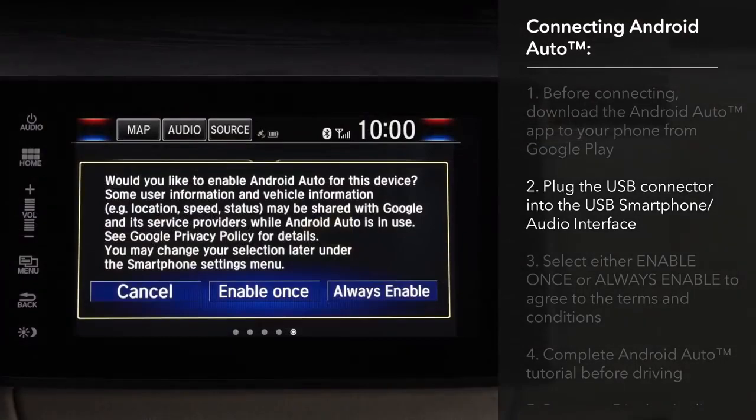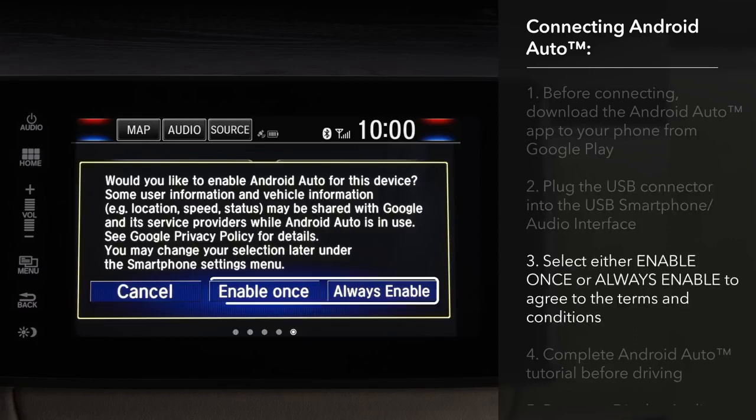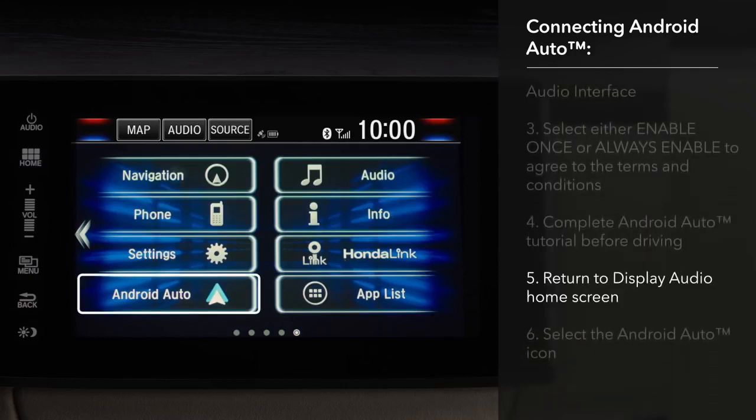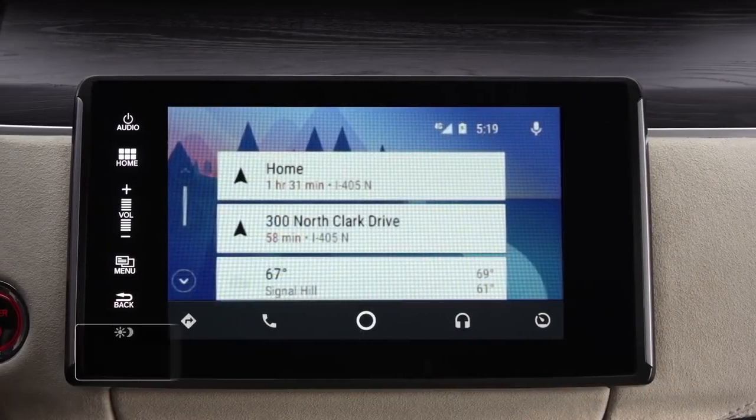When you first use Android Auto, a consent screen will appear before enabling. After agreeing to the terms and conditions, select either Enable Once or Always Enable on the display audio. A tutorial will appear on the display. Complete the tutorial before driving and using Android Auto. Now, an Android Auto icon will appear on the display audio home screen. Touch the icon to go to Android Auto.